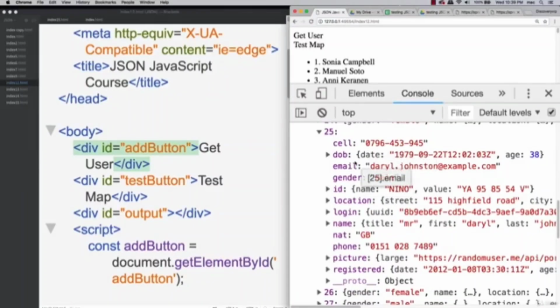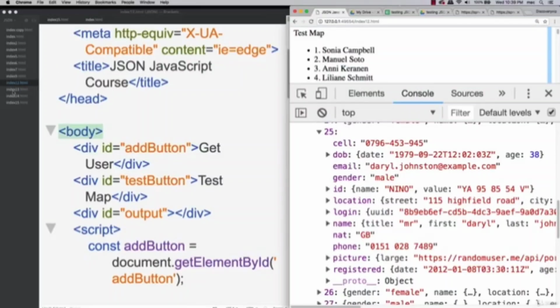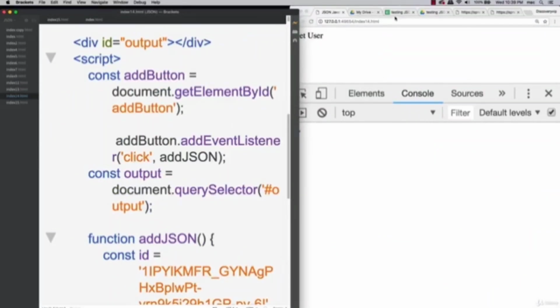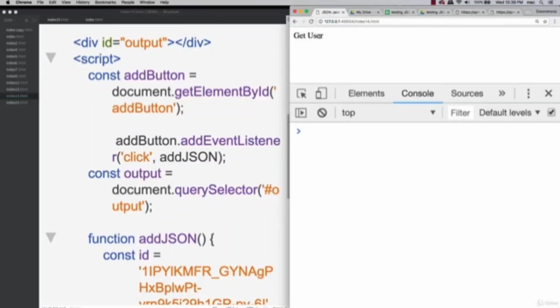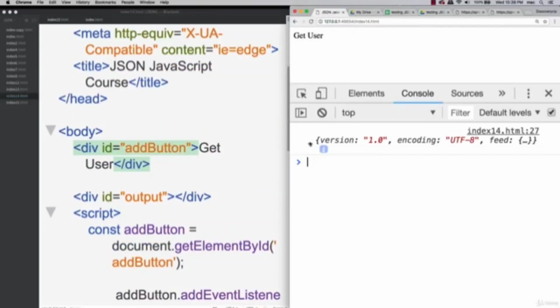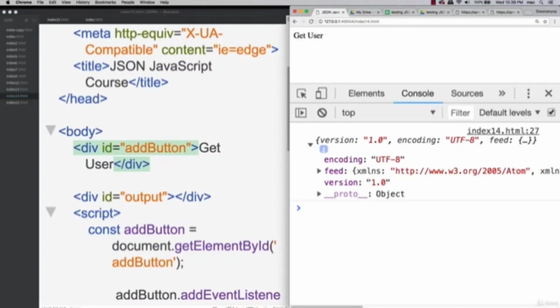So we're going to show you how to connect to this API, bring it into your JavaScript, and then let you go through the data and output content into your web page. And then lastly, we're also going to show you how you can use your Google Sheet and output content from your Google Sheet into your web application.